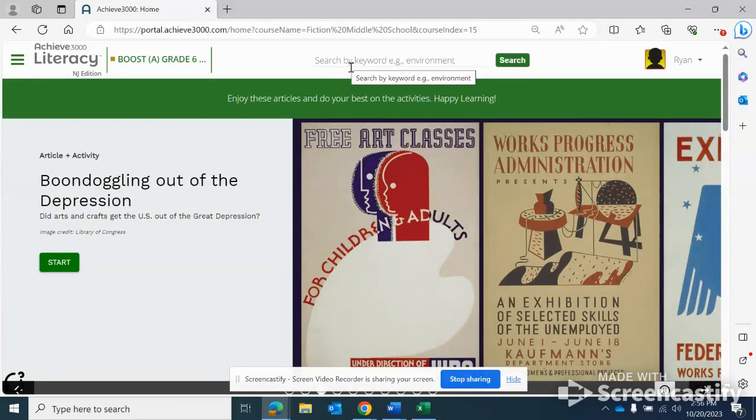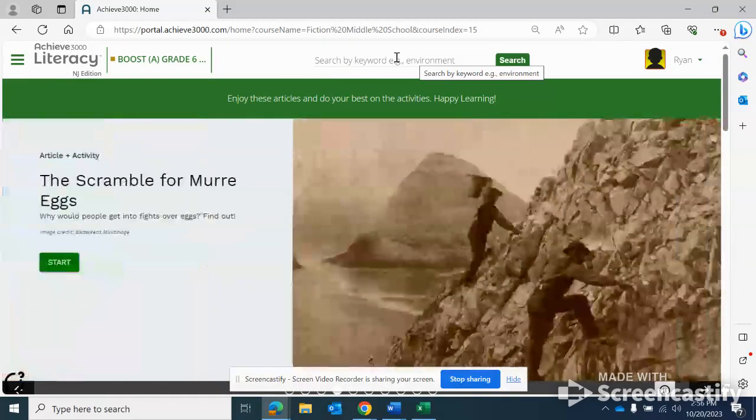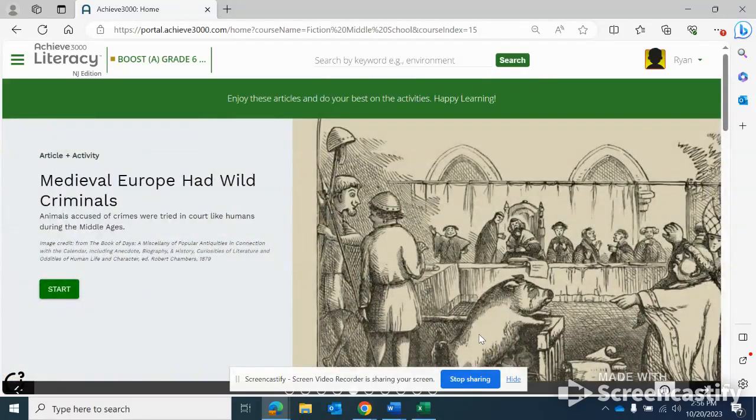And of course, the keyword search is the way to find every article that's out there by searching for something that interests you. So give it a try. Go in and find some articles that you like, that you think you'll want to read.